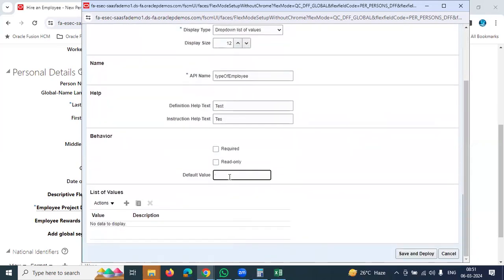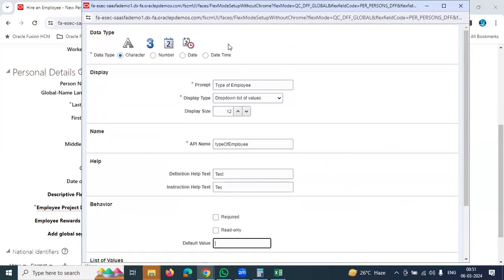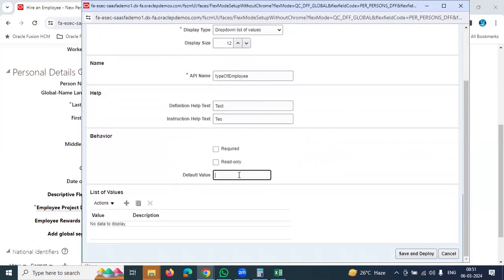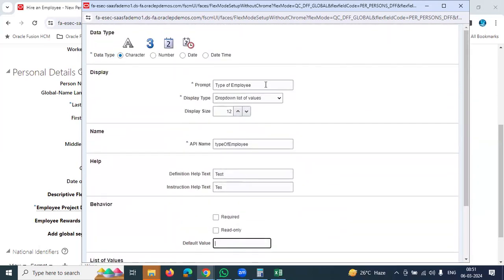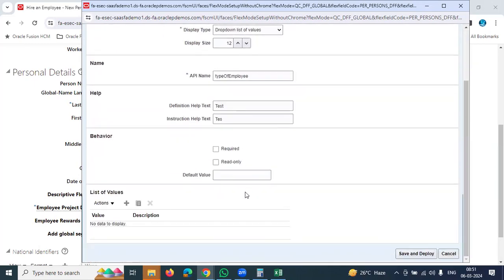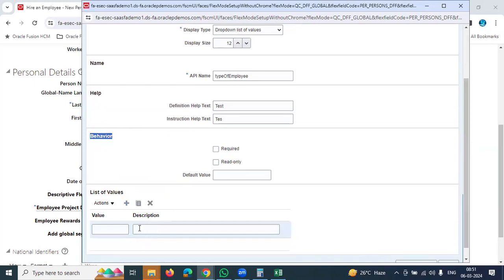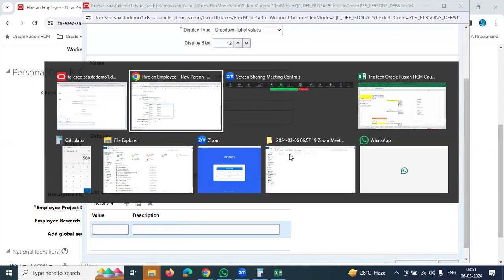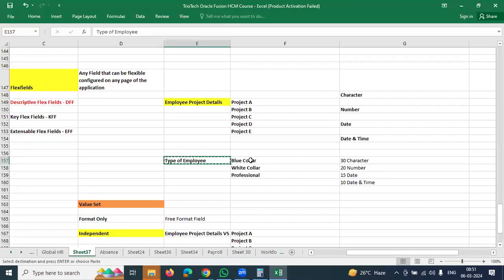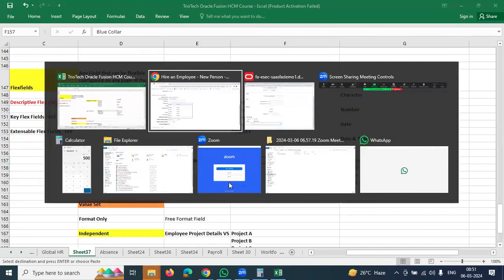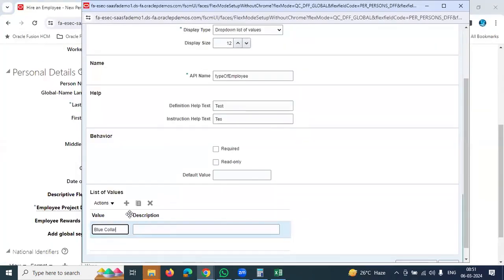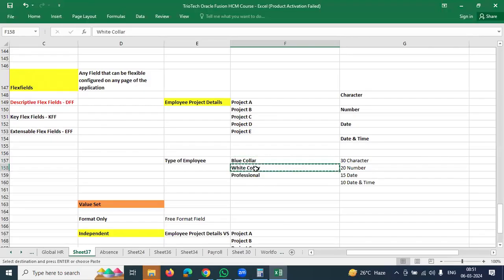Then default value. As I told, if you want to default your field with any value, you can pass that one. So when you come to the screen, by default, that field will come with that value. Anything that you want, you can add. Then list of values. Add the values here directly. What are the values? Blue collar. Okay. Blue collar. Then white collar.